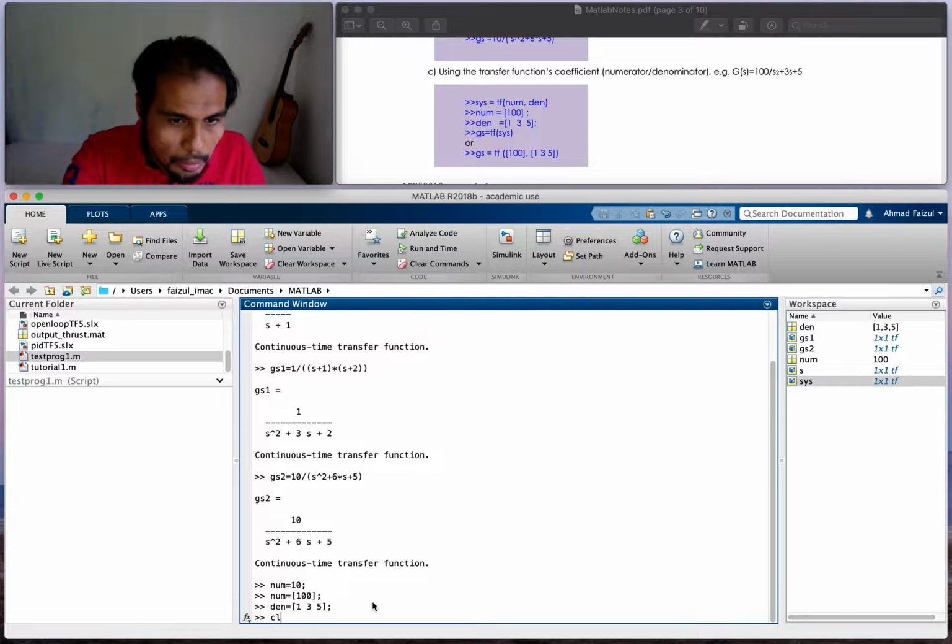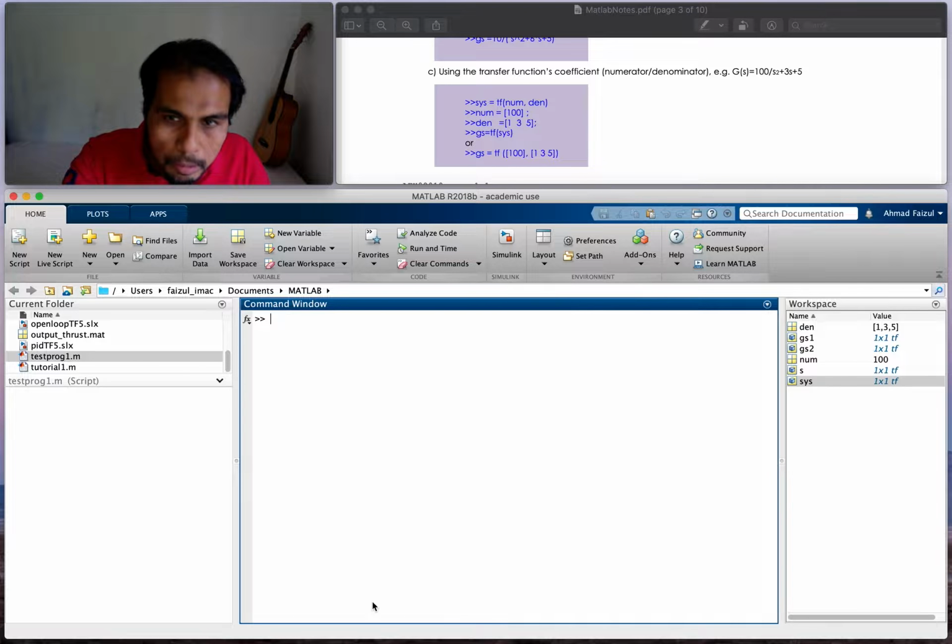Okay, clc. Notice that I clear the command window, but I don't clear the workspace, because the workspace still contains the previously input transfer function, right? So now GS3, okay, that's GS3, all right? We want to do this one.